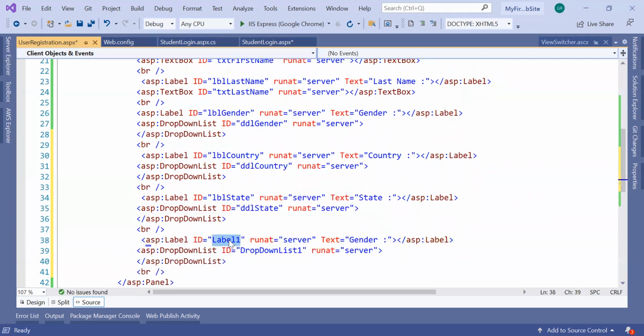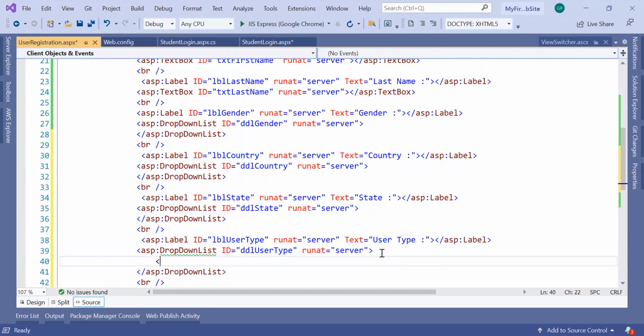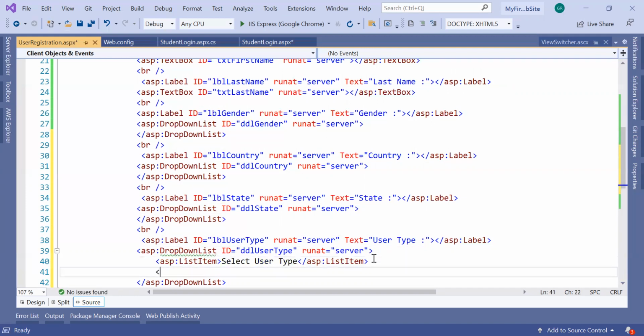User type. LBL user type. User type. DDL user type. You can also get this from the database, but I am just hard coding it here. We can see both now. Select. User type is the first item. Next.